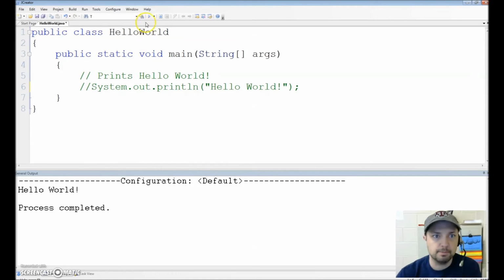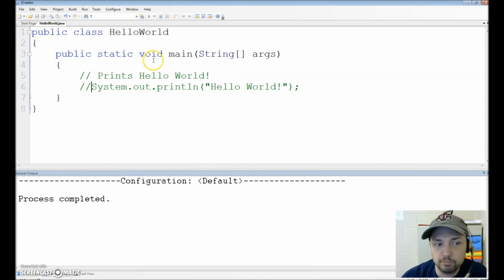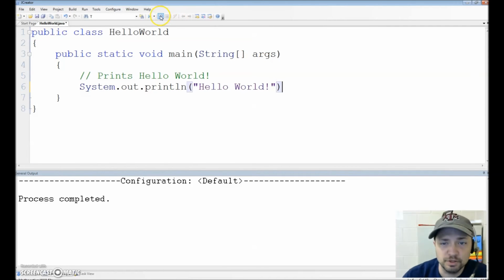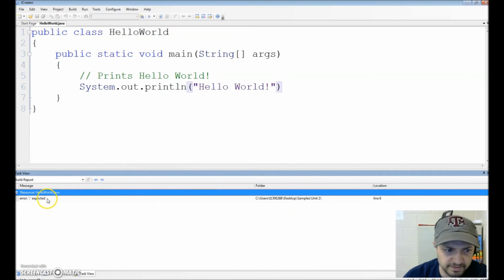Now if I made this a comment as well, our program would not print anything because we do not have any code in our main. I'm going to go ahead and put it back. I'm also going to delete the semicolon. Notice when I press build, it says semicolon expected.